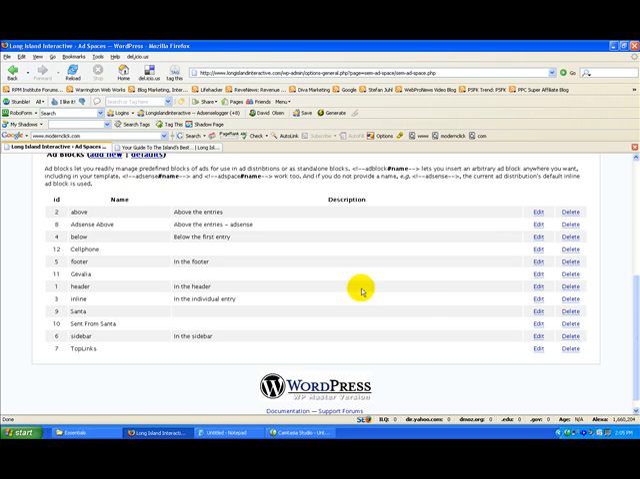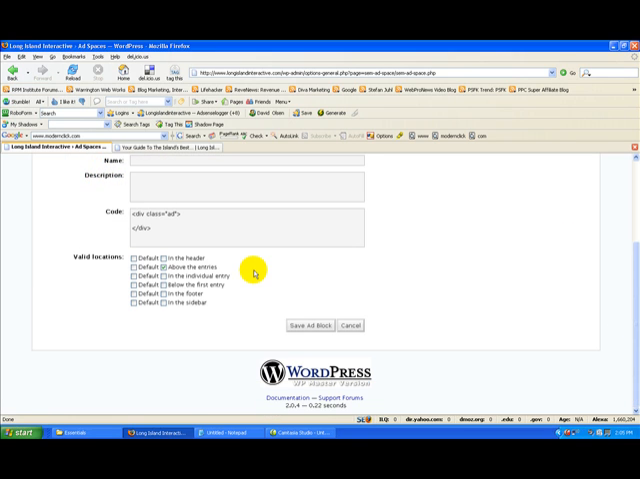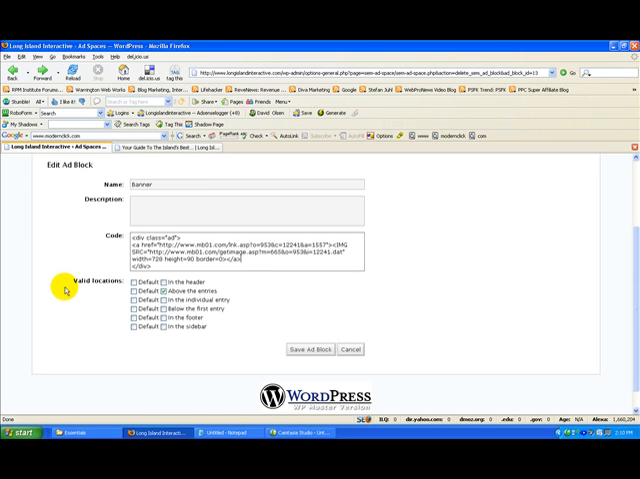And I am going to add a new ad block. Okay, I'm going to create a new ad block. First thing I'm going to do is name it, and I'm just going to call it Banner. I'm not going to write a description right now. And right here, right between the div tags, I'm going to paste in some code that I have in my clipboard. This is a banner ad from an affiliate program, and I had copied it to my clipboard before I started making this video.